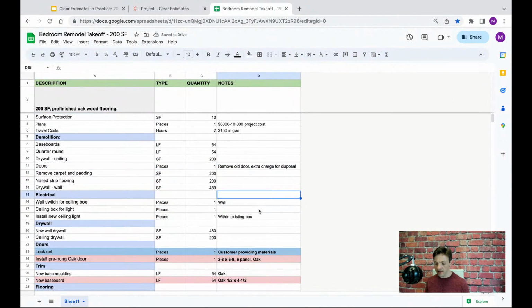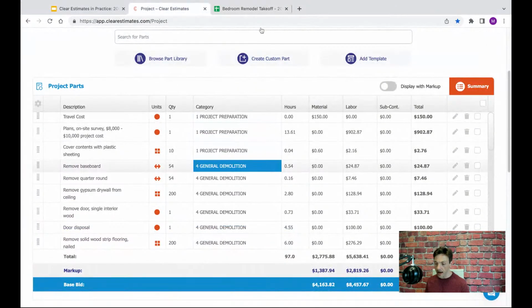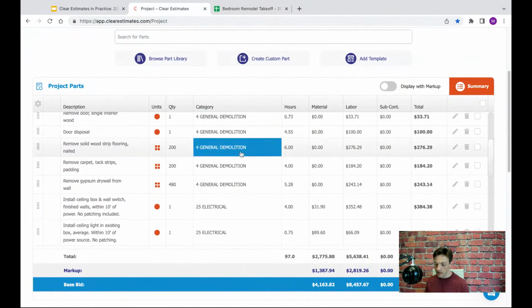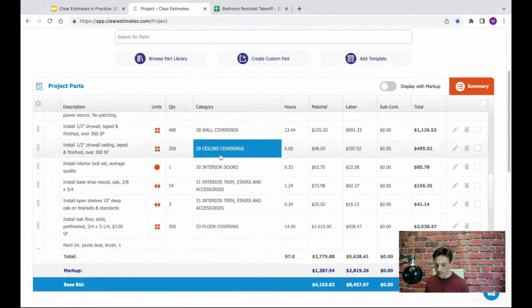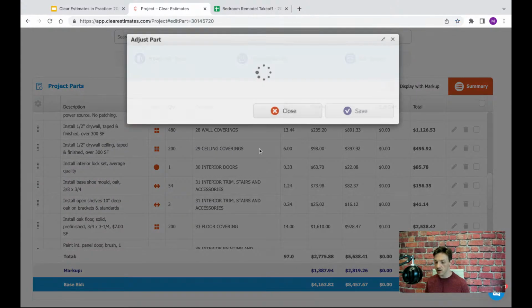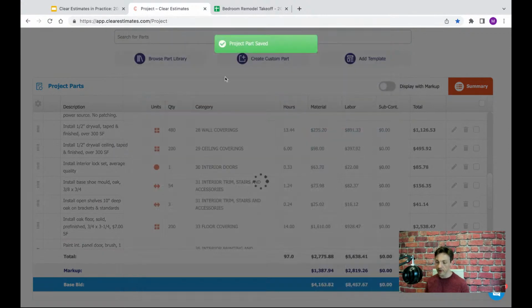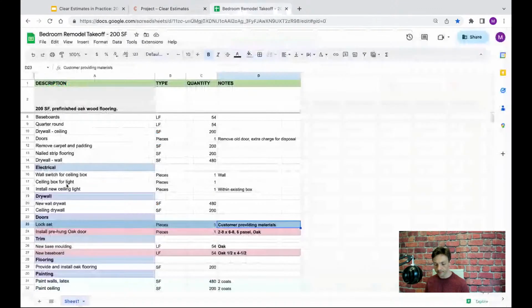So next we had this lock set down here, and our customer was actually going to be providing the material cost for that. So we're going to go back here into our project. We're going to find that lock set. It's going to be interior doors. Here's that interior lock set. And again, the customer already paid for this. So we're going to go ahead and open this up using the pencil. And I'm going to go ahead and uncheck the material cost. That's going to zero out my material. And we're going to click Save. So that was handled.